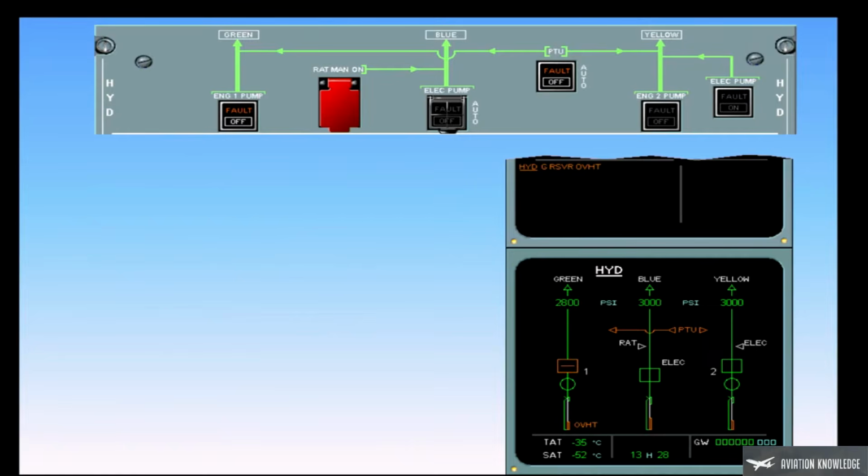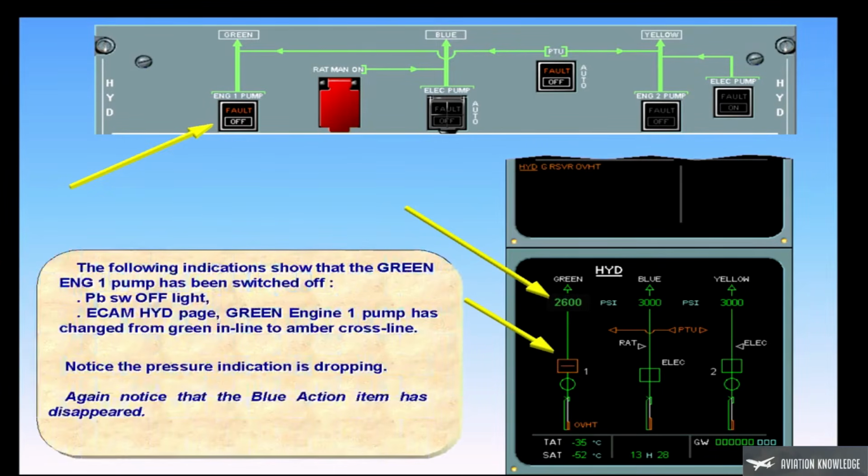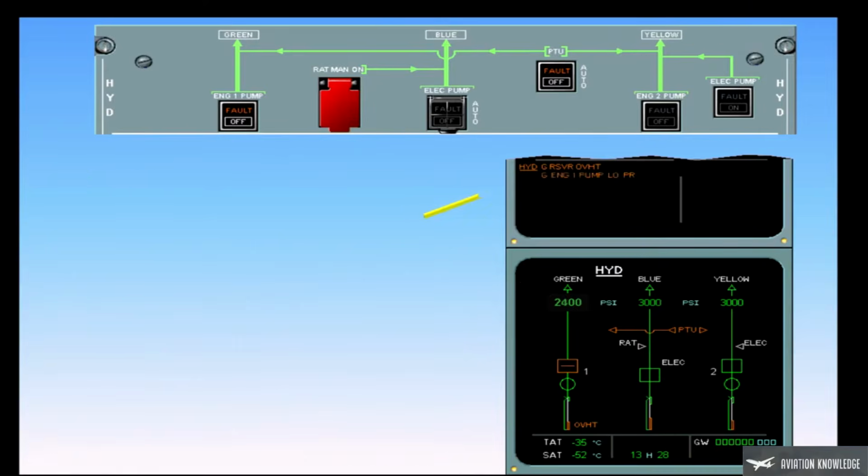The following indications show that the green engine 1 pump has been switched off. Push-button switch off light. ECAM hydraulic page green engine 1 pump has changed from green inline to amber crossline. Notice the pressure indication is dropping. Again, notice that the blue action item has disappeared. The ECAM caution, green engine 1 pump low pressure, appears amber on the EWD to indicate that the green engine 1 pump is not producing pressure because you switched it off.